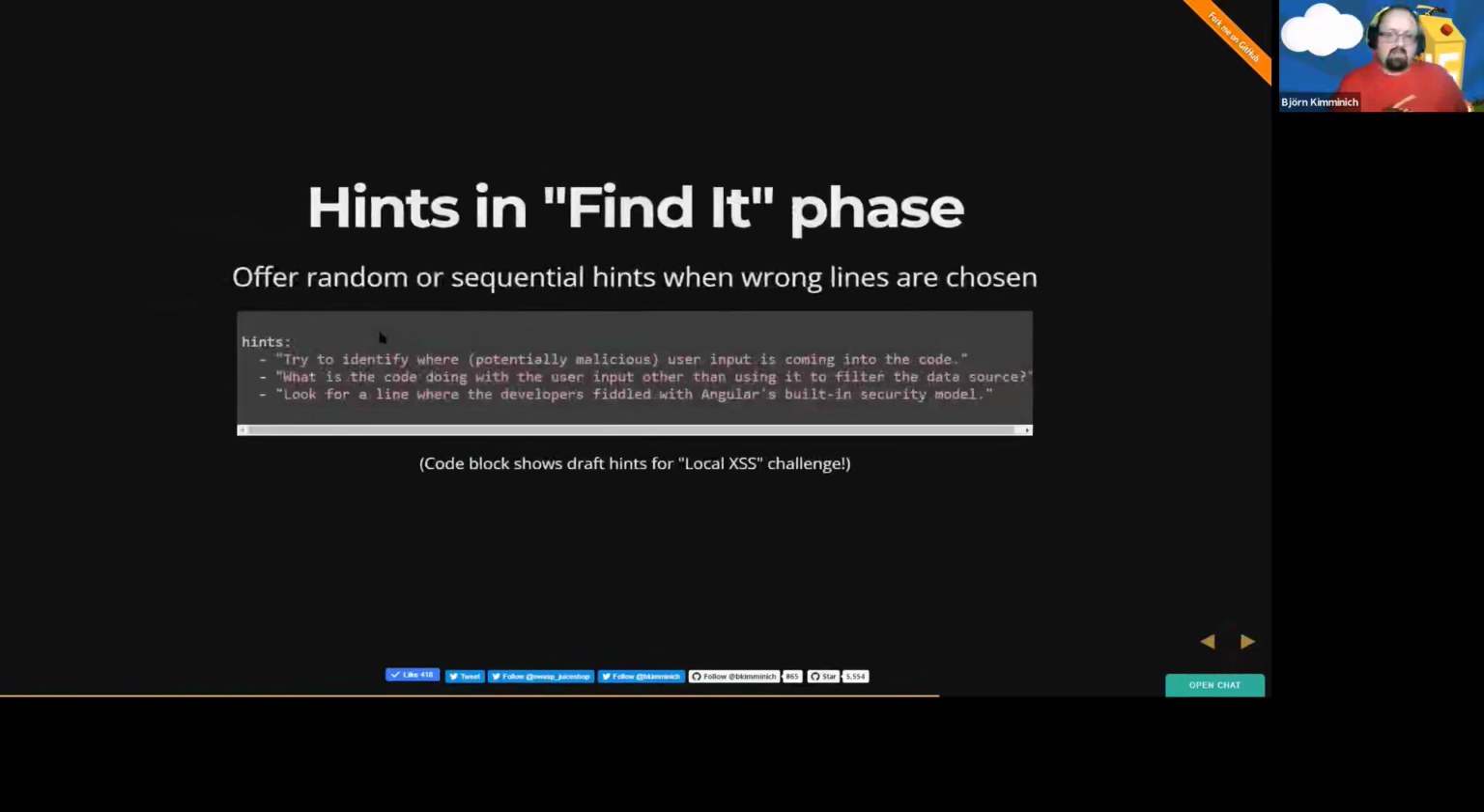And then we have two other possible feature enhancements for the coding challenges themselves. When you submit the wrong line of code, when you try to find the vulnerable place, if it's a long code snippet, that might be quite difficult. And there are some challenges right now where you have to select multiple lines, and that makes it even more difficult to find the exact right lines that we want you to select, right? So the idea is to add some hints.